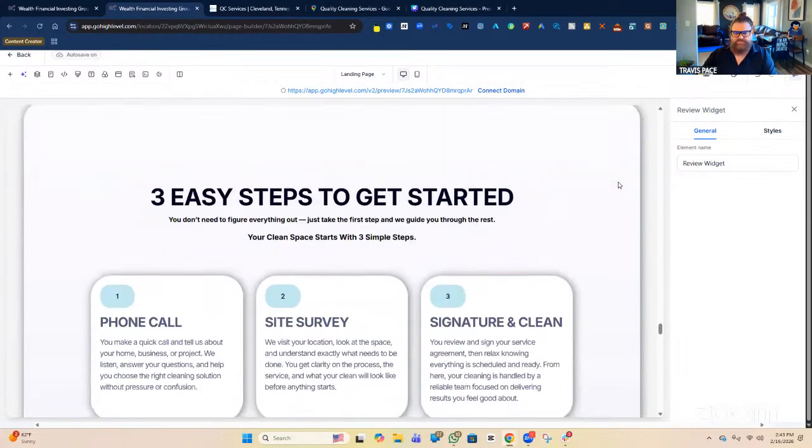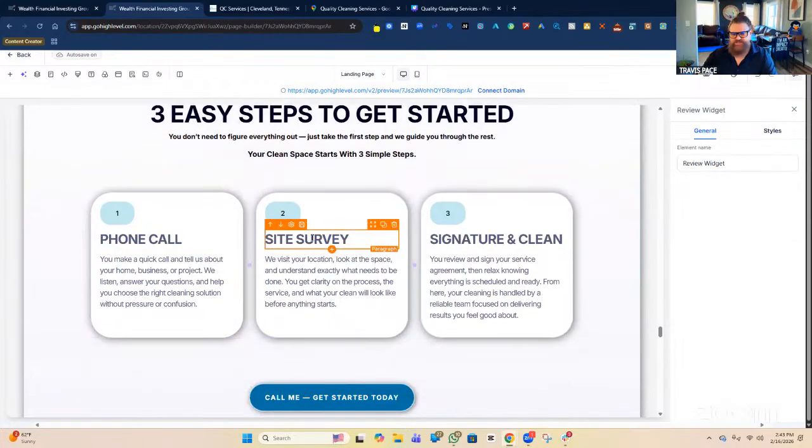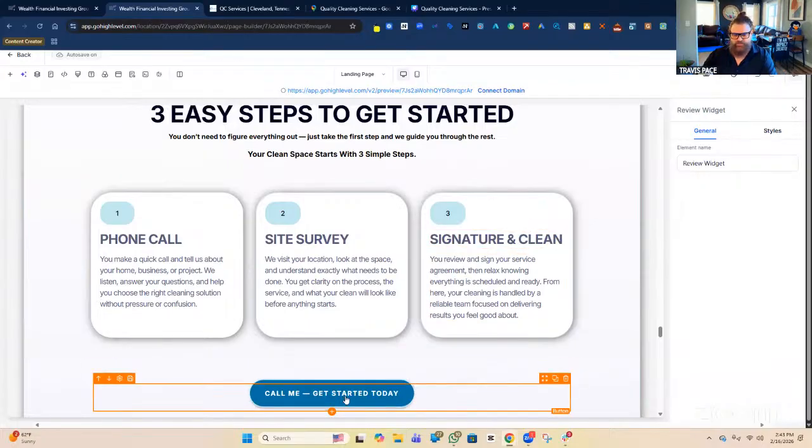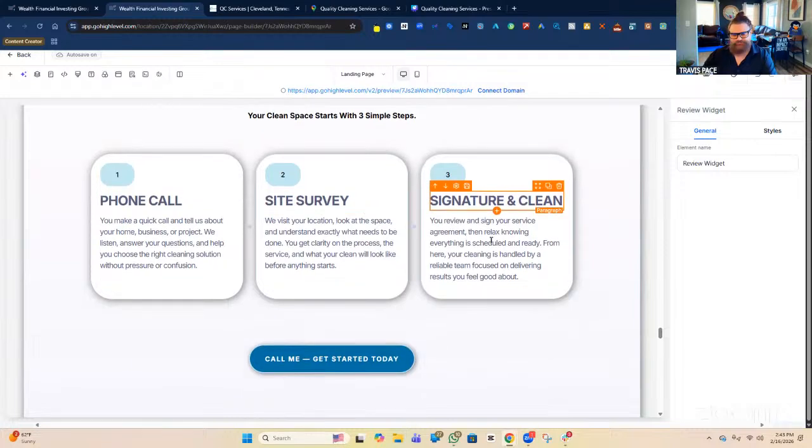And then the next thing that we're focused on is how easy, how efficient, how quick it is to get started today. You can make this phone call. She's going to do a site survey. And while she's at the house, you're going to sign the contract and begin cleaning. Okay. Call me today to get started, right? Take the first phone call today.